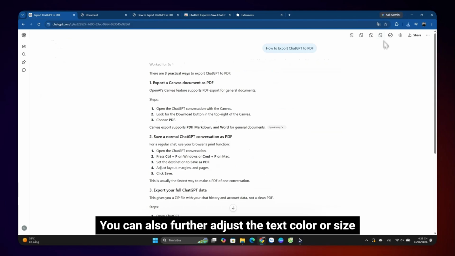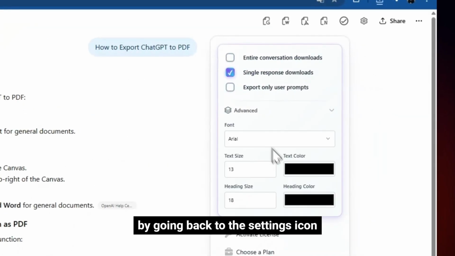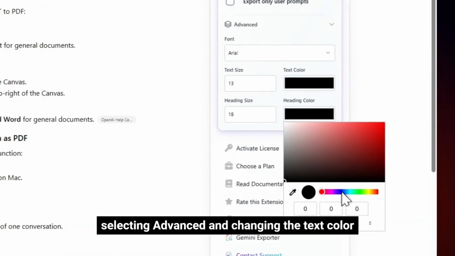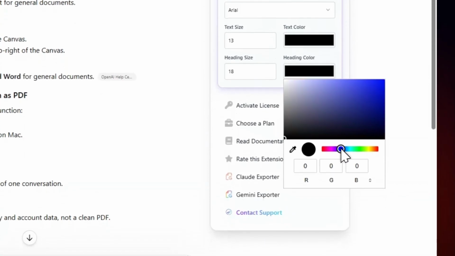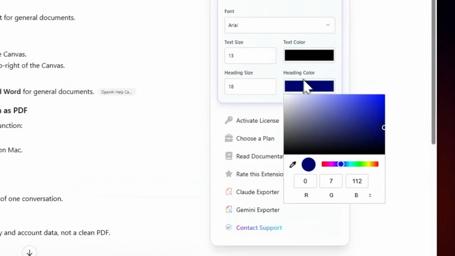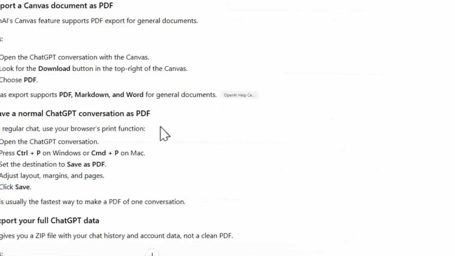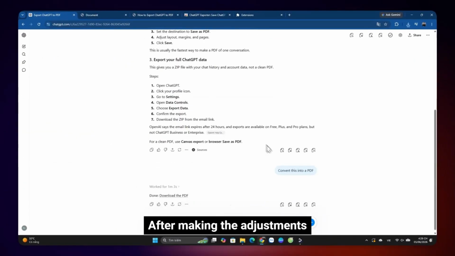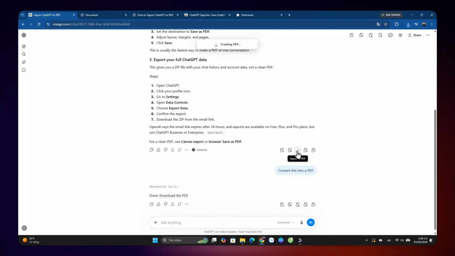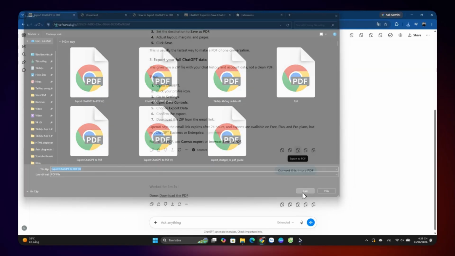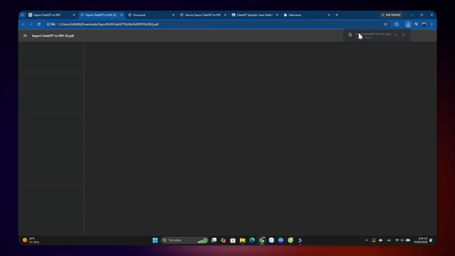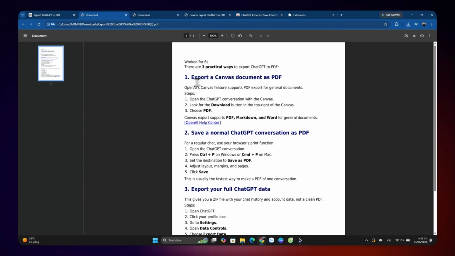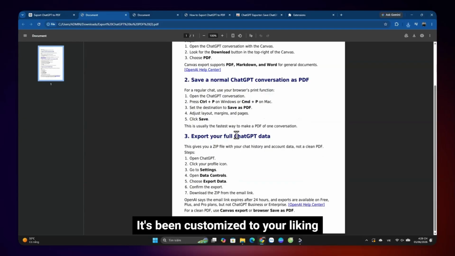You can also further adjust the text color or size by going back to the settings icon, selecting Advanced, and changing the text color. After making the adjustments, choose to export to PDF. Here's the result. It's been customized to your liking.